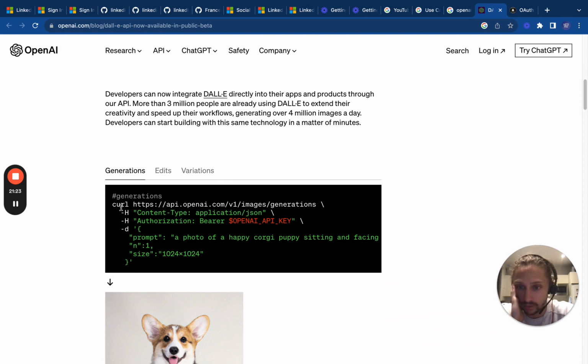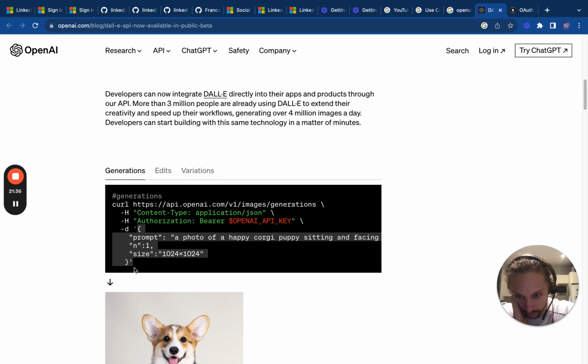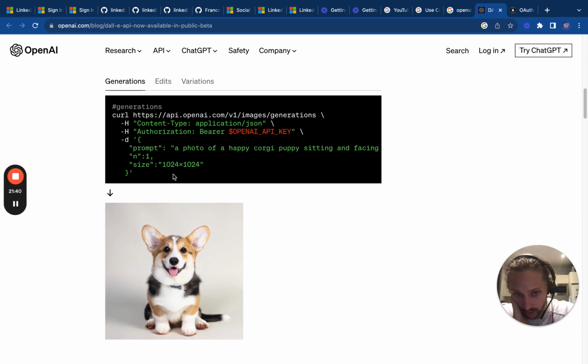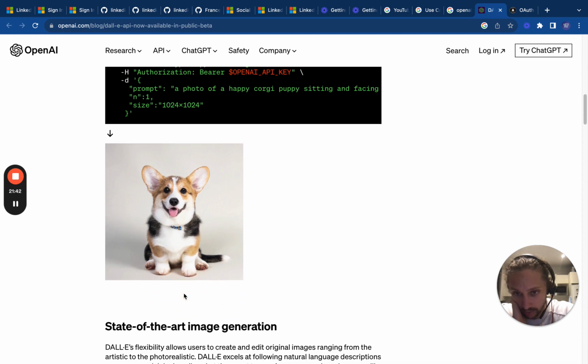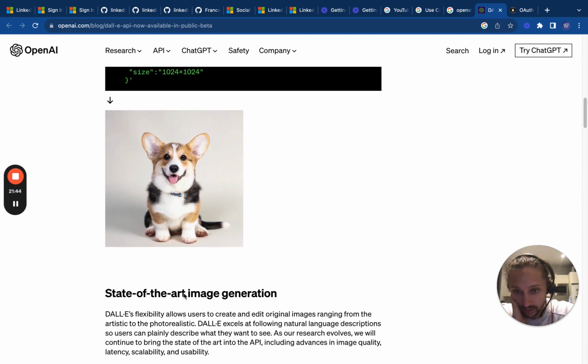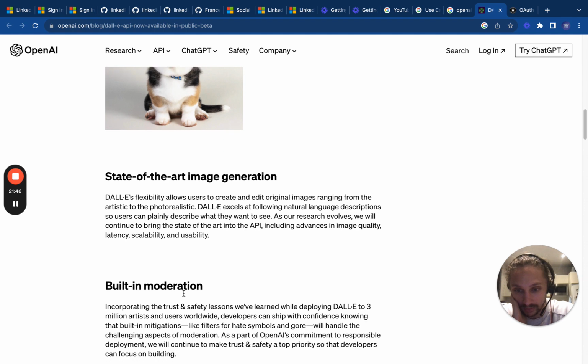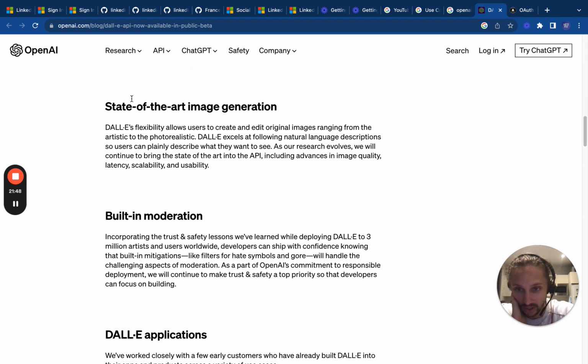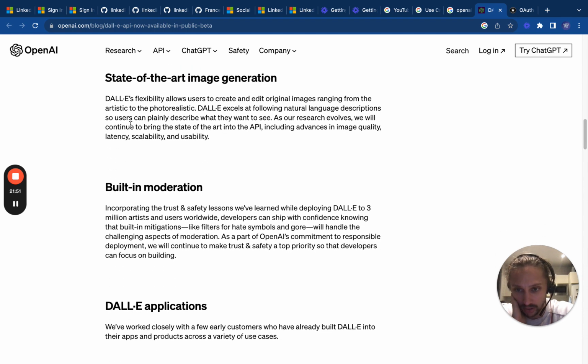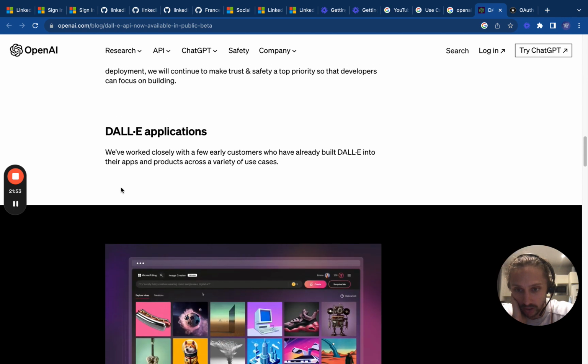Alright, this is an example of how we need to use image generation. We put in the header content type application/json, the bearer in the header, nothing new here. And on the d, which I would assume is data, a photo of a happy corgi puppy sitting and facing. Right, cool. I mean, not that cute, this puppy, but you could improve the prompt. State-of-the-art image generation, built-in moderation, DALL-E application.